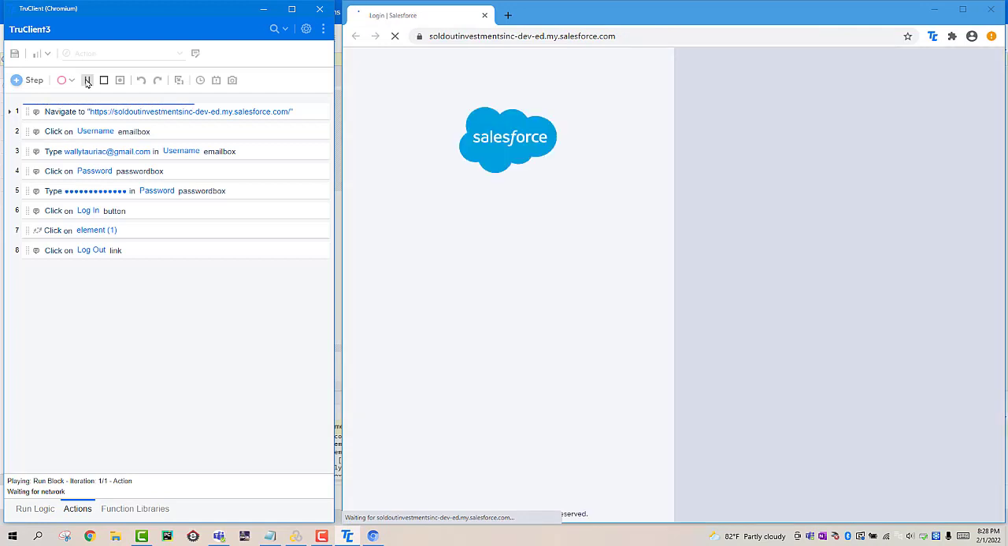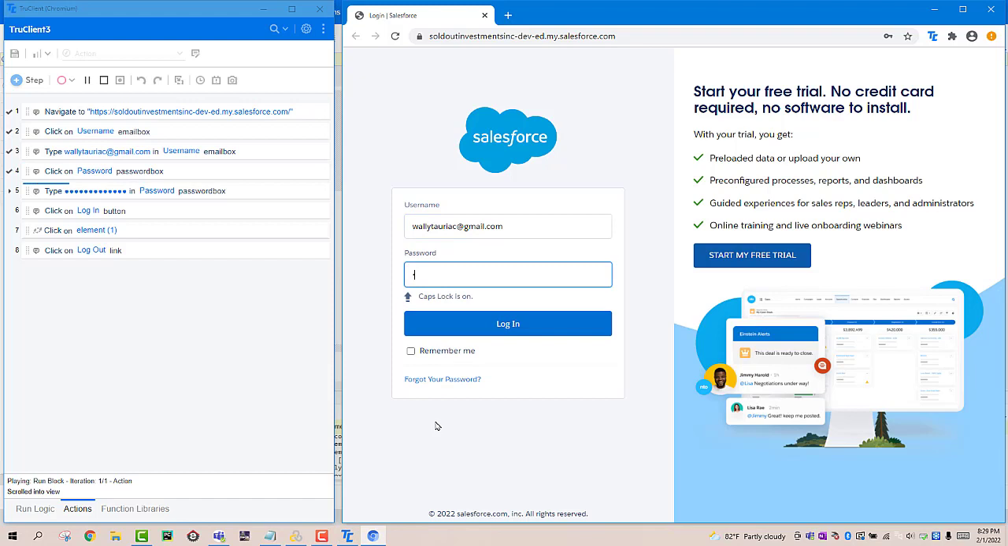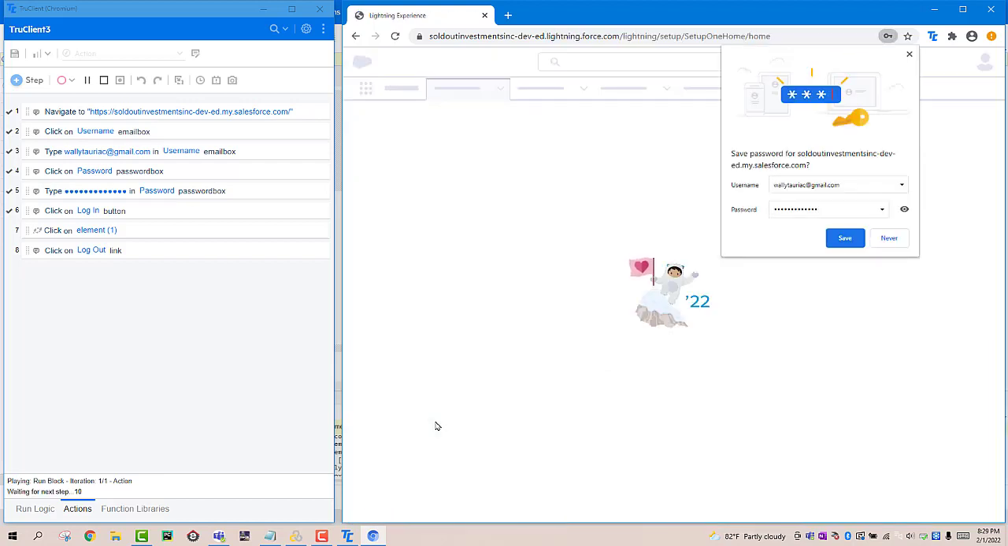So here we get to see on the right panel what's happening, what we're connecting now, and we're about ready to start entering the user credential. There we go. Entering the password now. And we're clicking on the login button.